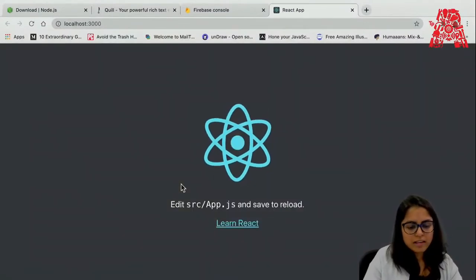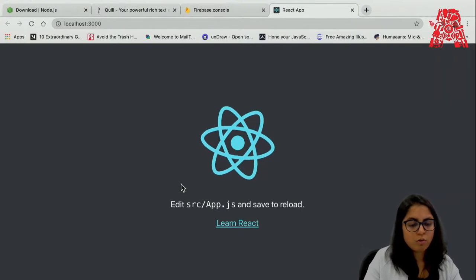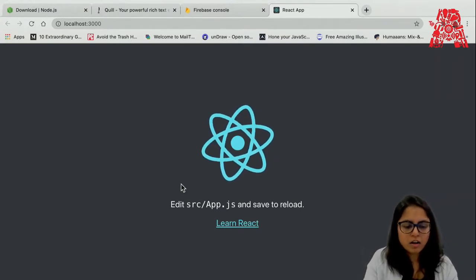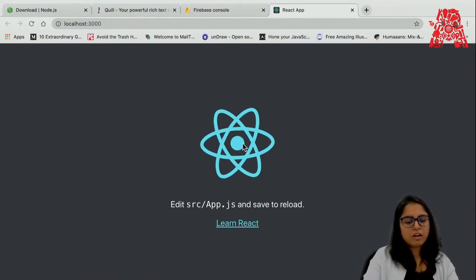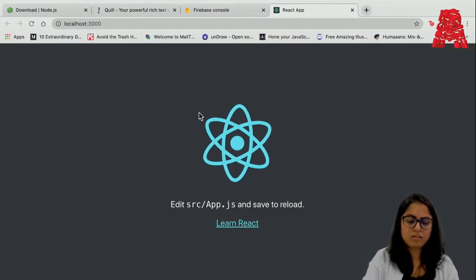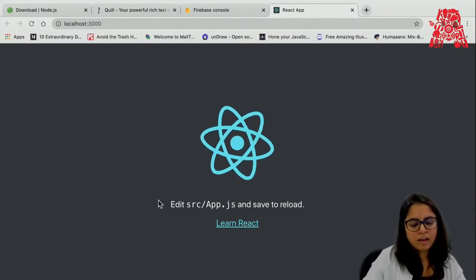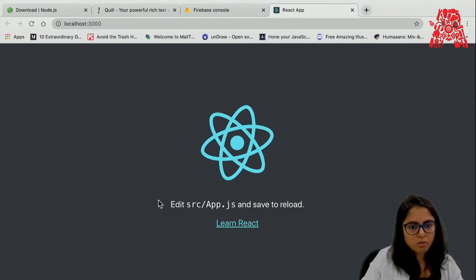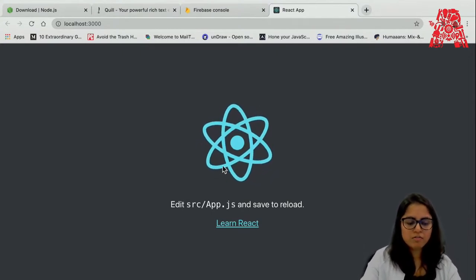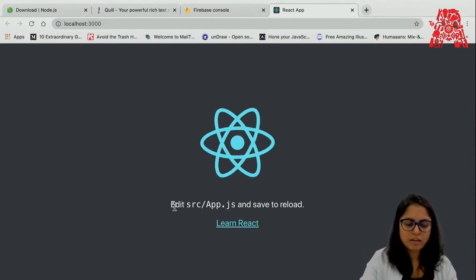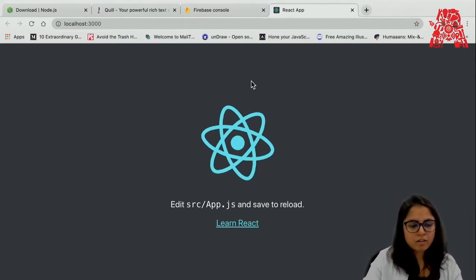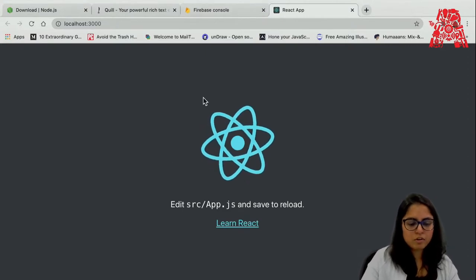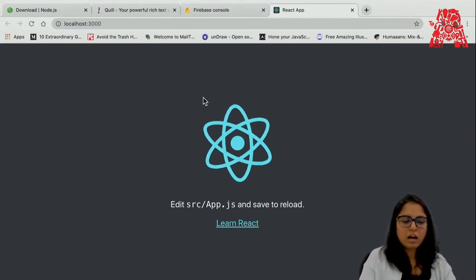So here we have a basic React application. All we did was run a command to create the application, and we have a fully functioning basic React application here. So as you can see, it was very easy to create the initial application. After working on Firebase, we are going to go to Visual Studio Code and start coding.